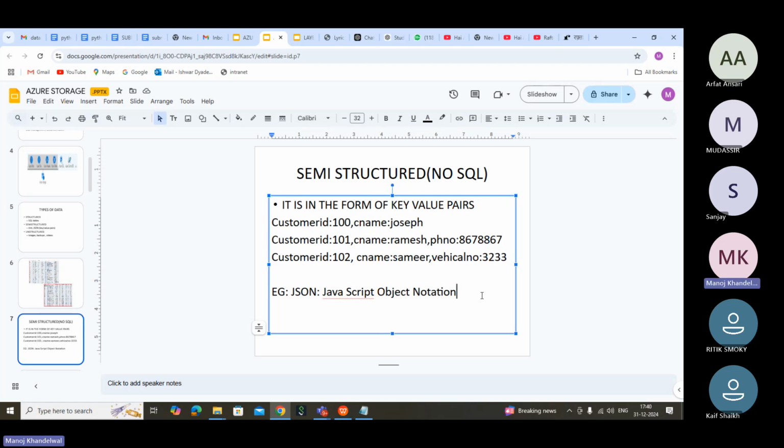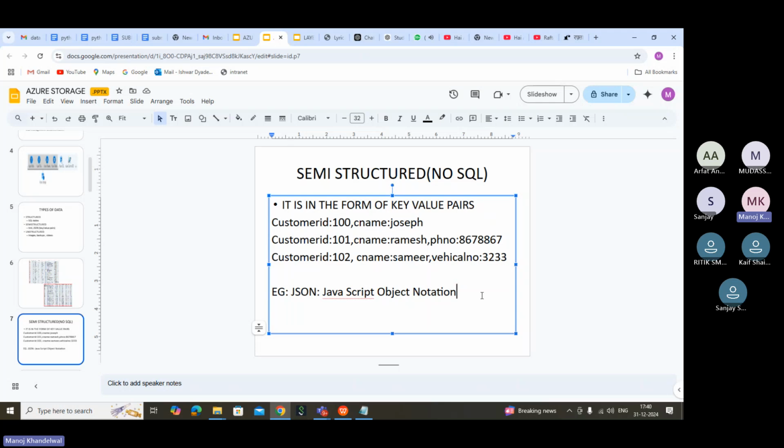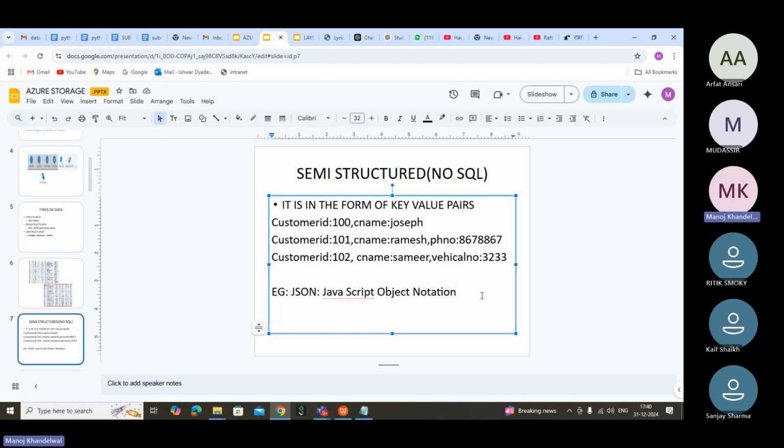So we have applications which read this kind of data. We did not define the structure before. So it's like schema on read. Schema on read means when the application reads the data, it will discover the schema, the structure. You don't have to give anything from the beginning. That is what it means. Schema means structure of the data.